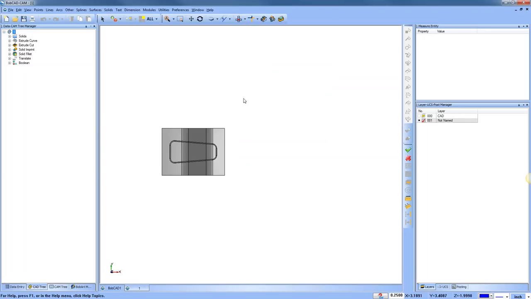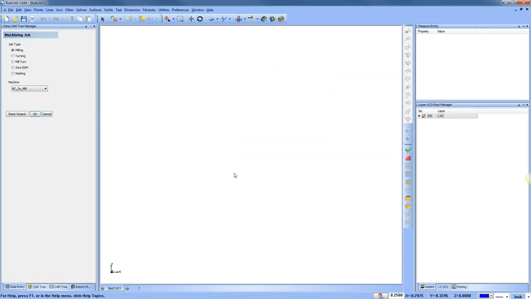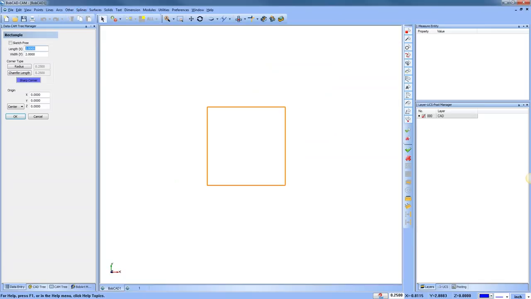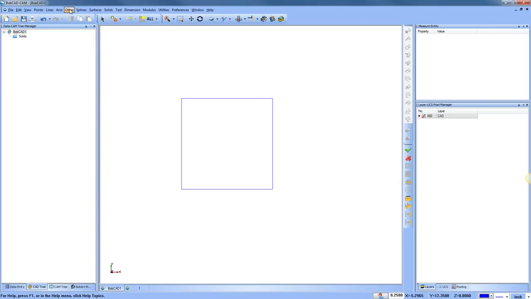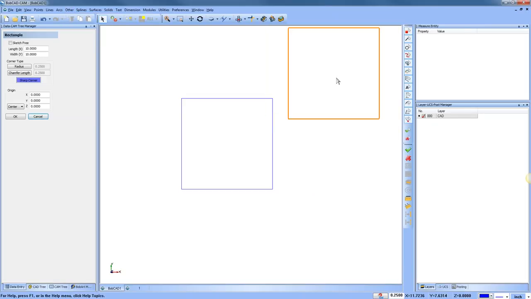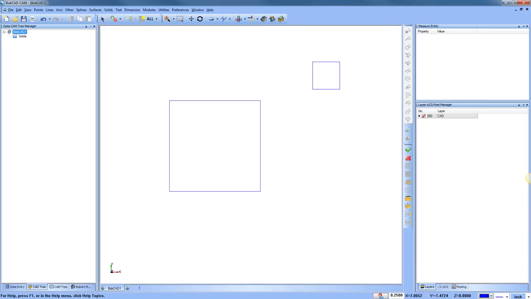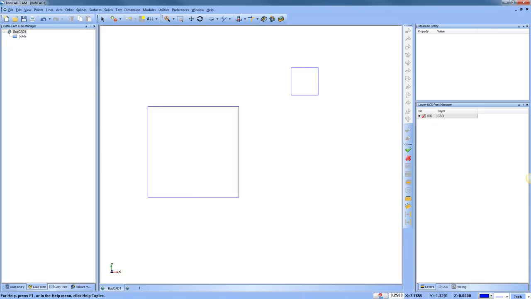For the first one, there are some things I want you to be aware of. Let's draw a rectangle. I'm just going to do a 10 by 10. Then I'm going to draw another rectangle, a 3 by 3, and move this over here. So we have a 10 by 10 and a 3 by 3. I may want to move this geometry to the center of that geometry, or I may want to move the center of this geometry to one of these corners or a midpoint.